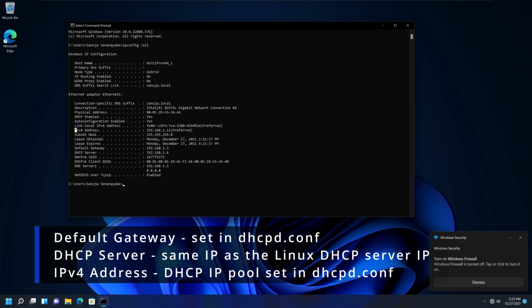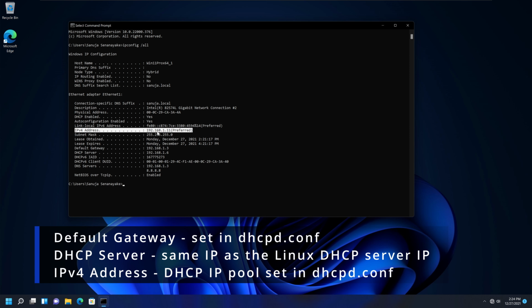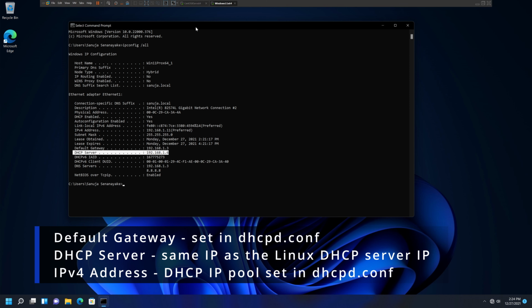And we have a DHCP IP address of 192.168.1.11. So the DHCP IPv4 showing as 192.168.1.11 is within the range of the DHCP pool that we set up on our Linux DHCP server. And the DHCP server is showing as 192.168.1.6. This proves that this particular Windows machine obtained its IP address from our new CentOS DHCP server.